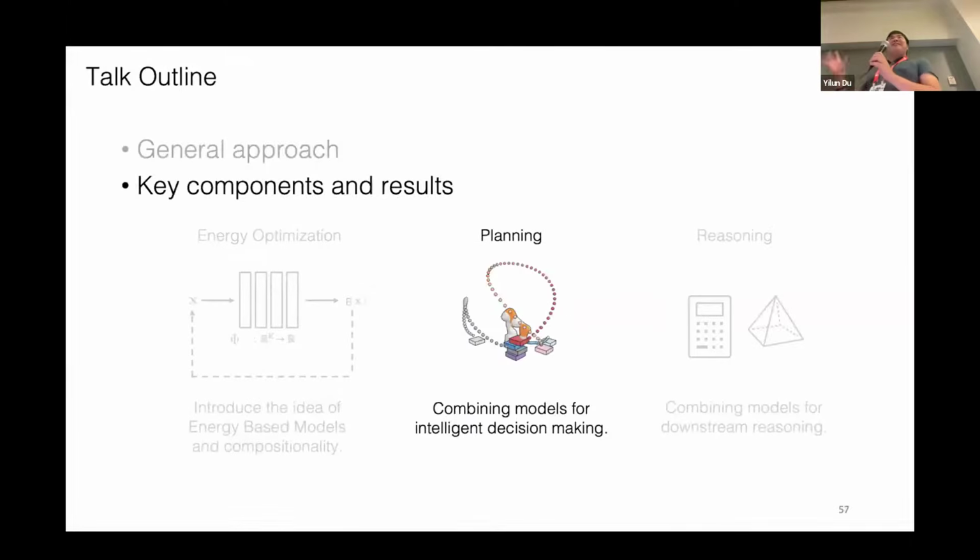Cool. Okay, so that was just a brief introduction on this idea of energy models and how you can compose them to both generate and understand more complex scenes. So now I'll talk a bit more about how you can use this for decision making or actually controlling a robot.